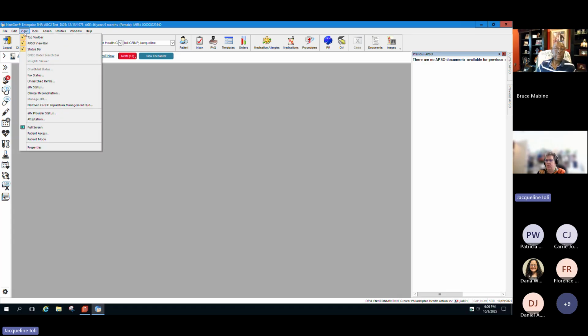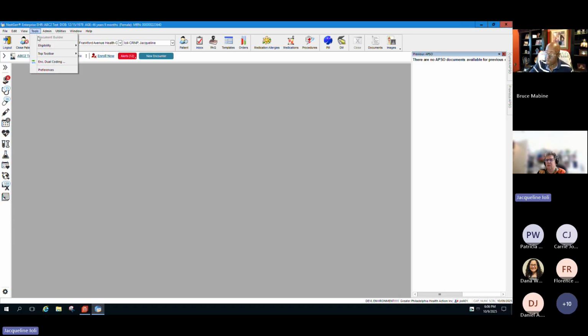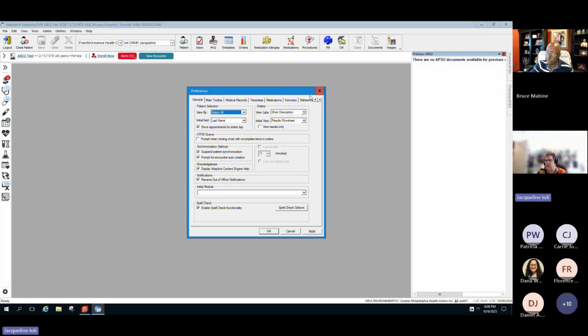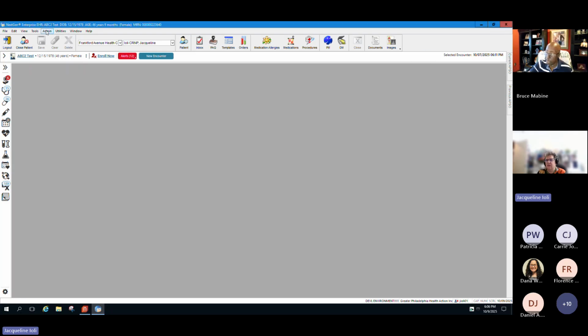So we're back to view. This really hasn't changed other than that. Tools, this is where you can set preferences. Some of you may remember that. That hasn't changed. Your preferences, again, should come over. Admin, that hasn't changed. Utilities isn't changed. Window and help, no change. Now, the logout button's the same. Close patient is the same. Coming across, this stayed the same. The patient lookup, but all these buttons stayed the same.